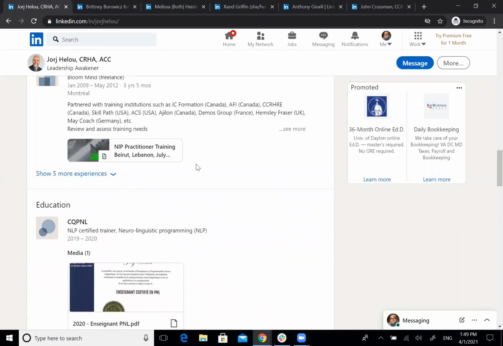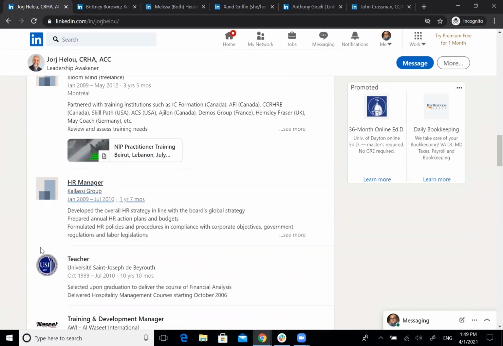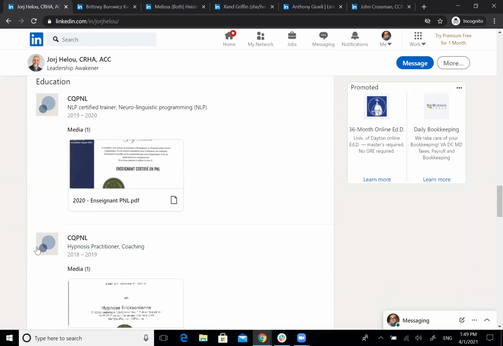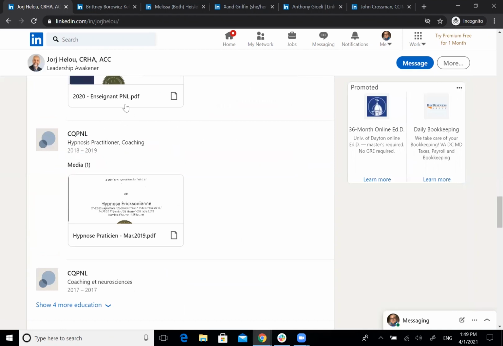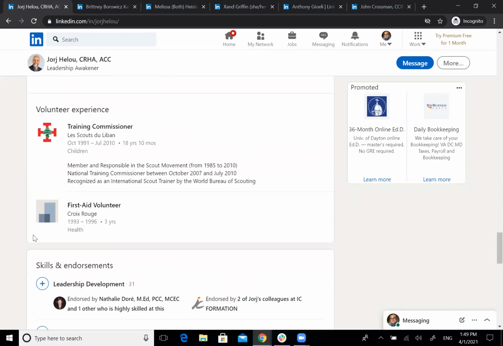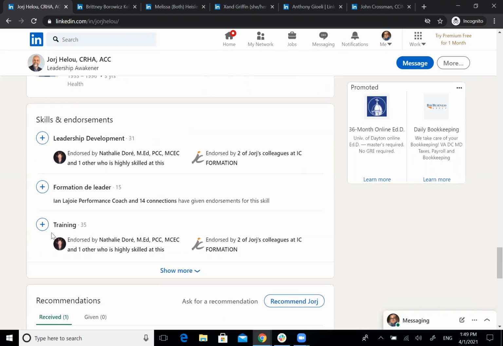And you can also add content that showcases some of your work. So that could be videos, that could be images. There's some different options. He has his education as well as his degrees, some certificates, his volunteer experience. Then we get down to his skills and endorsements. So here we can see his top 3 skills that he selected, how many people endorsed him, and some of the different people that have endorsed him and where they're from.